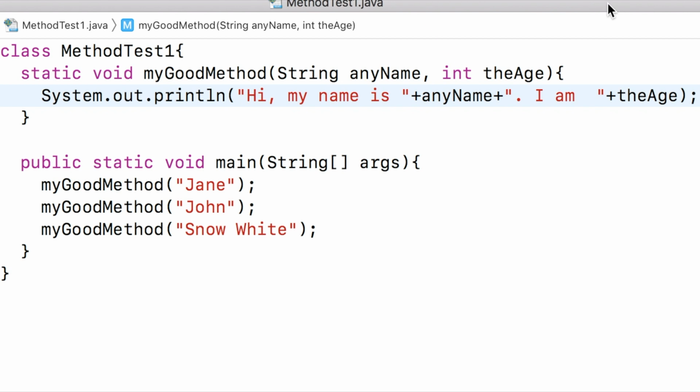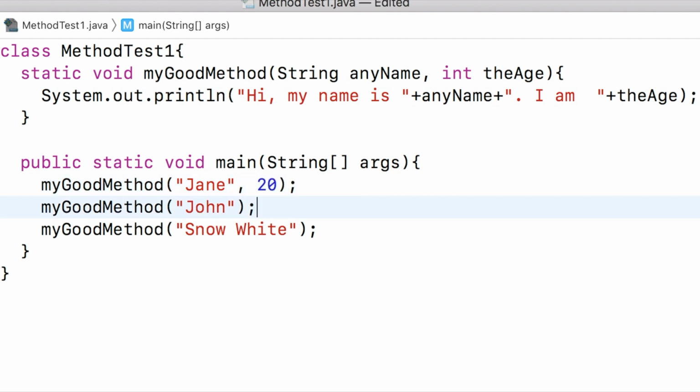There should be a second parameter, which must be an integer, because this is how we designed our method named myGoodMethod. With each name, let us write a second argument, which is an integer. For Jane, let's write 20. For John, let us write 19. And for Snow White, let us write 23.